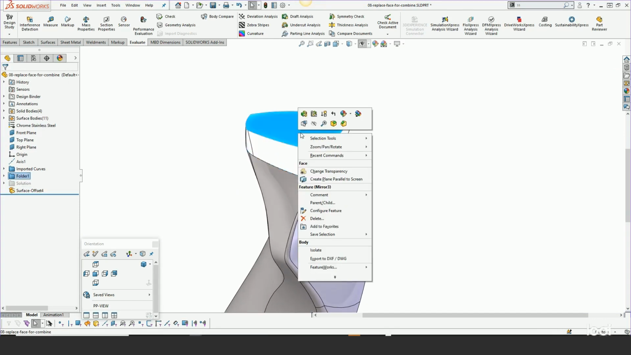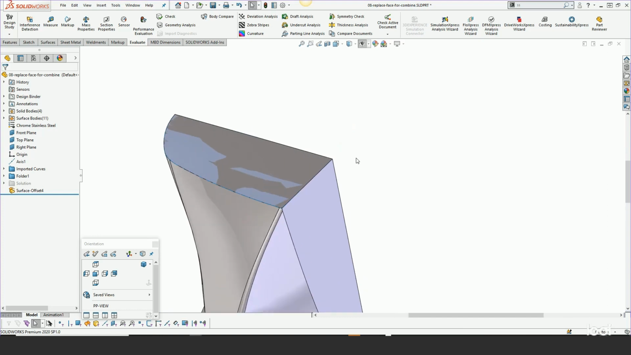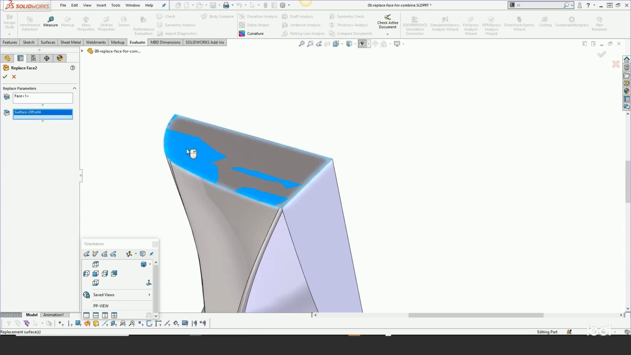And then go ahead and hide this body. So now what we have is this lower body with a surface copy of the upper body. And using those, we can take that surface offset from the upper body and replace the face of the lower body.